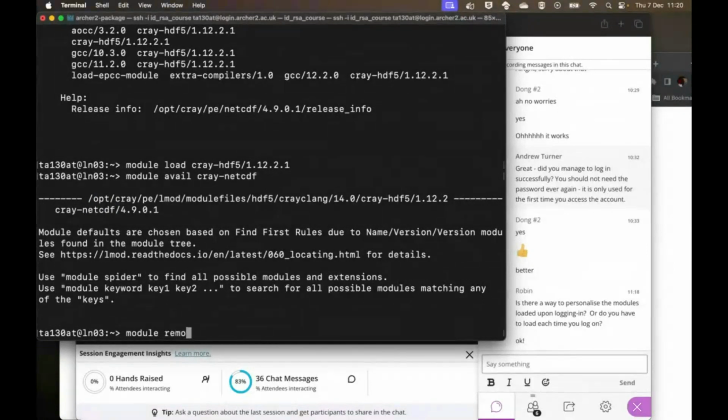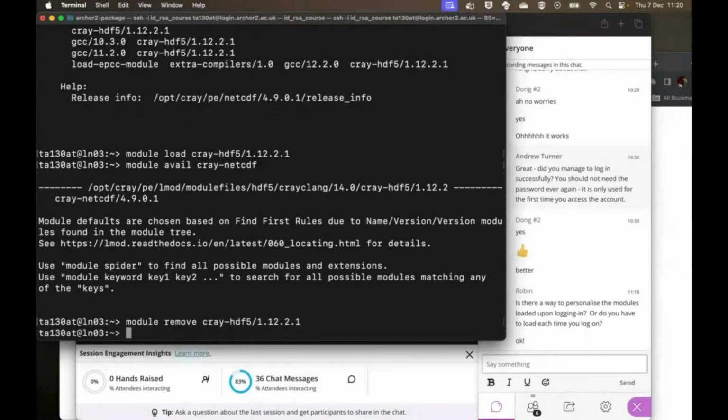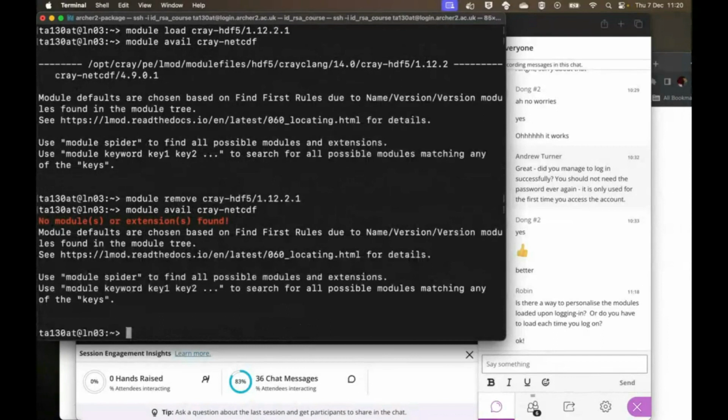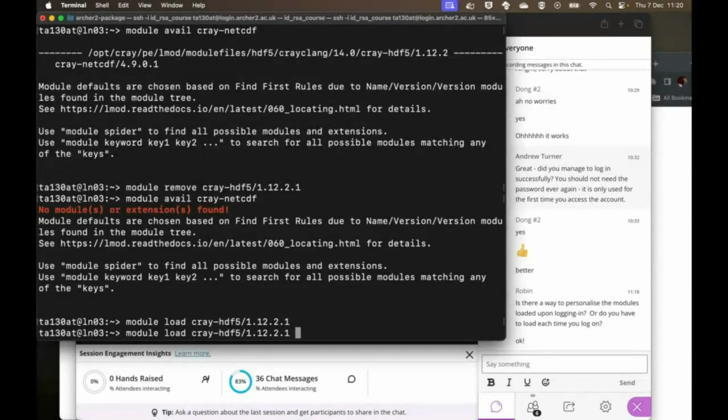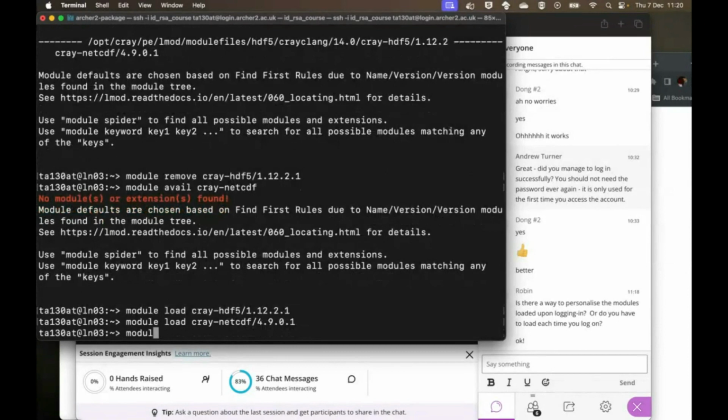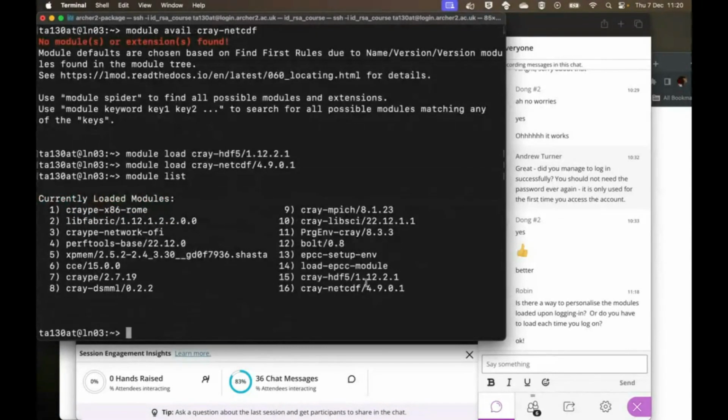Whereas if I did module remove, that removes it from my environment. It'll tell you that netcdf is not available. But you'd have to find it by spider. Okay, I can do module load. And both of those are available in the environment. So what that means is when I now compile, I can assume that HDF5 and netcdf are available as libraries when I'm doing my compile.